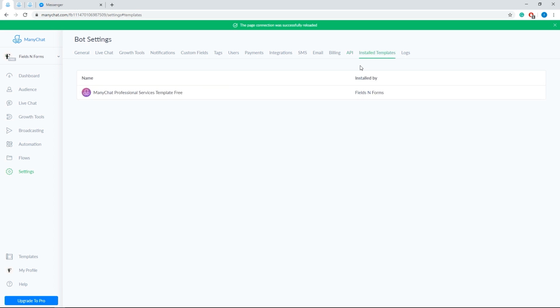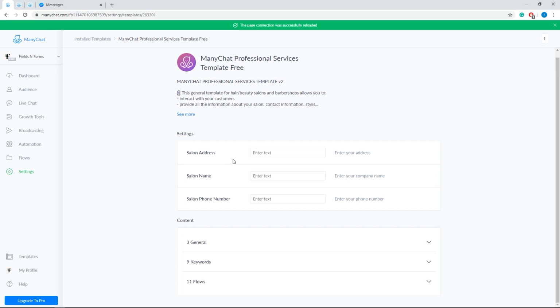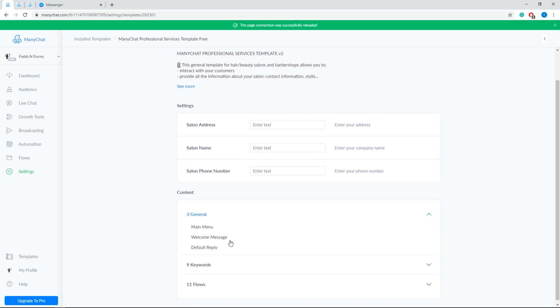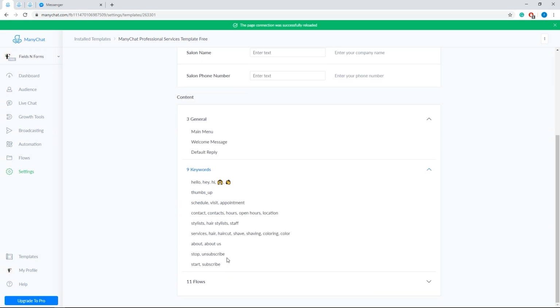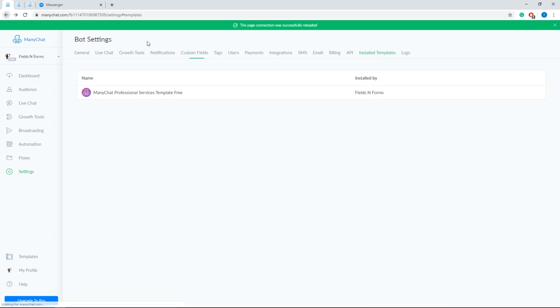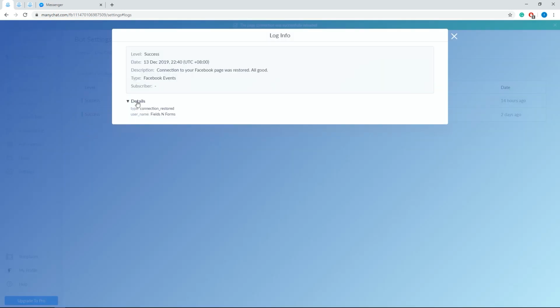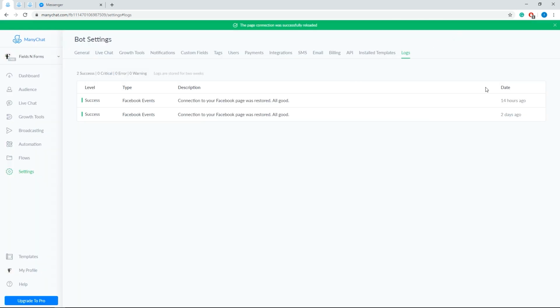The next tab is the Installed Templates. Under this tab, you will find all the templates that install to your page. Here you can see the contents of the templates and also customize some of its parameters such as address, phone number, and so on. Finally, we have the Logs tab. In this section, you can see if there are any issues with your bot's functioning. Inside the logs, you will find a list of errors and fixes as they occur. When the issue is fixed, you'll see a success note in the logs.